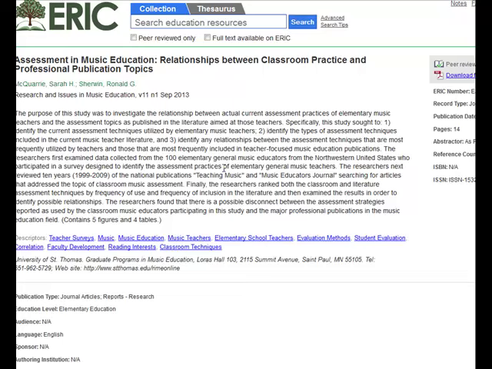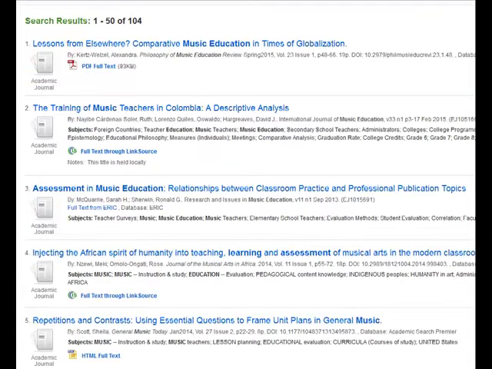So once we're at the ERIC government website, we've got our article for assessment and music education, and we can click to download the PDF over on the right-hand side. This still gives us all the citation information as well as the abstract, and your PDF is available on the right-hand side. You can click there to download it, print it, email it, other options. We're going to go back to the results page.